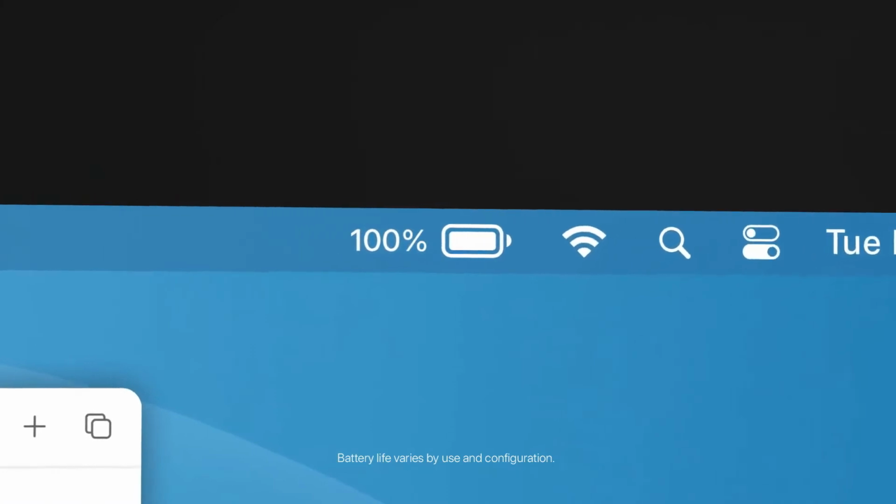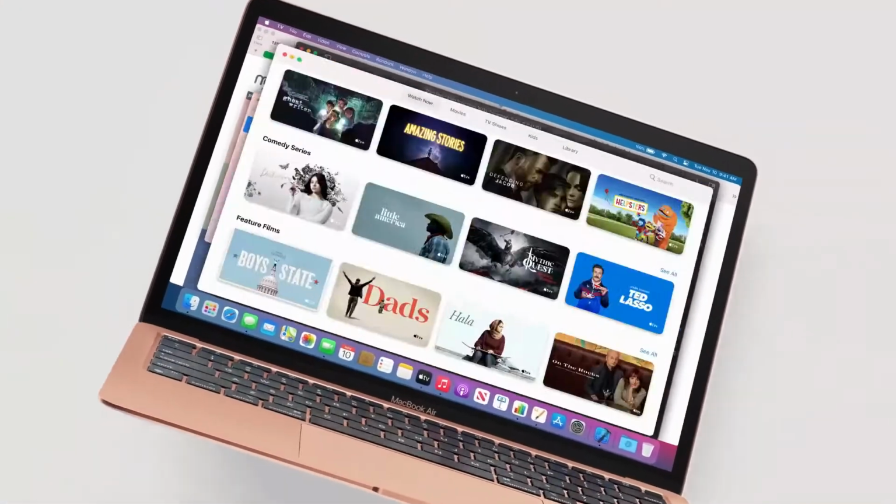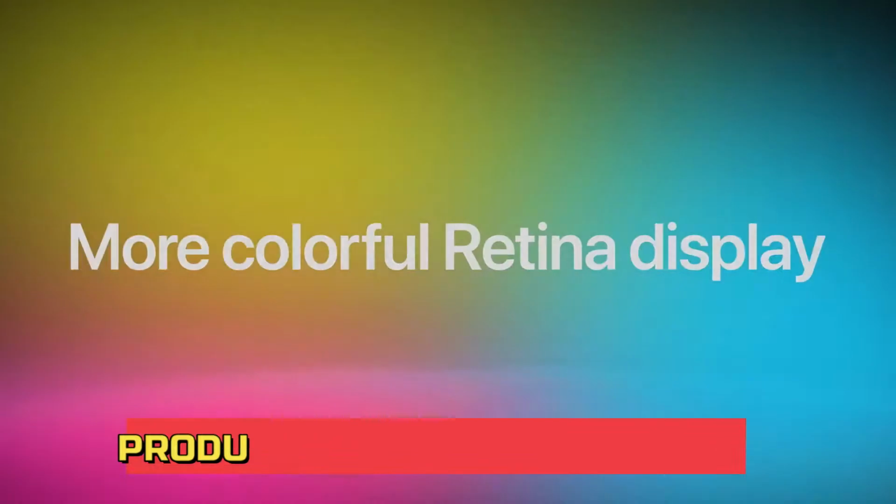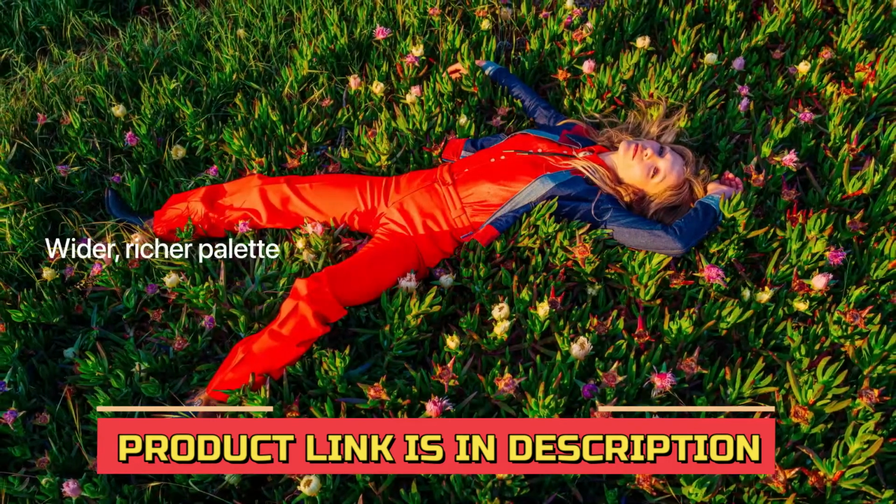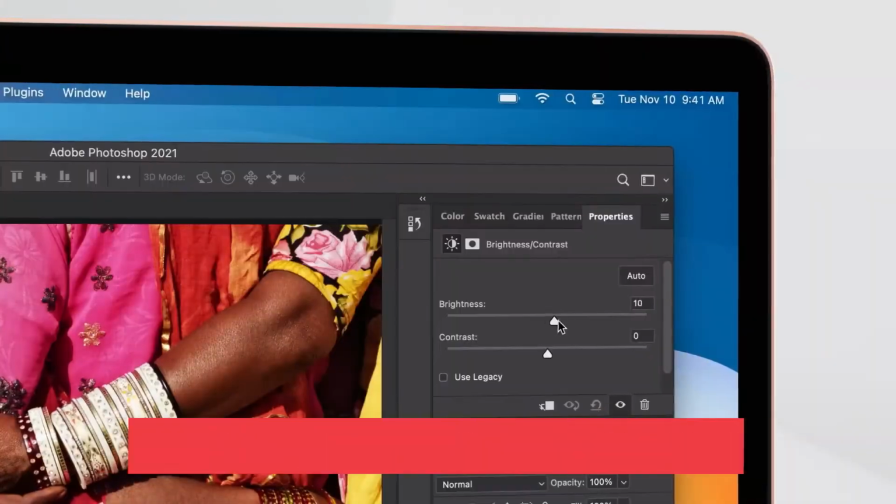Inside, the specifications are also outstanding, with up to 8 TB in storage space and 11 hours of battery life, making this the most spacious and long-lasting MacBook to date.